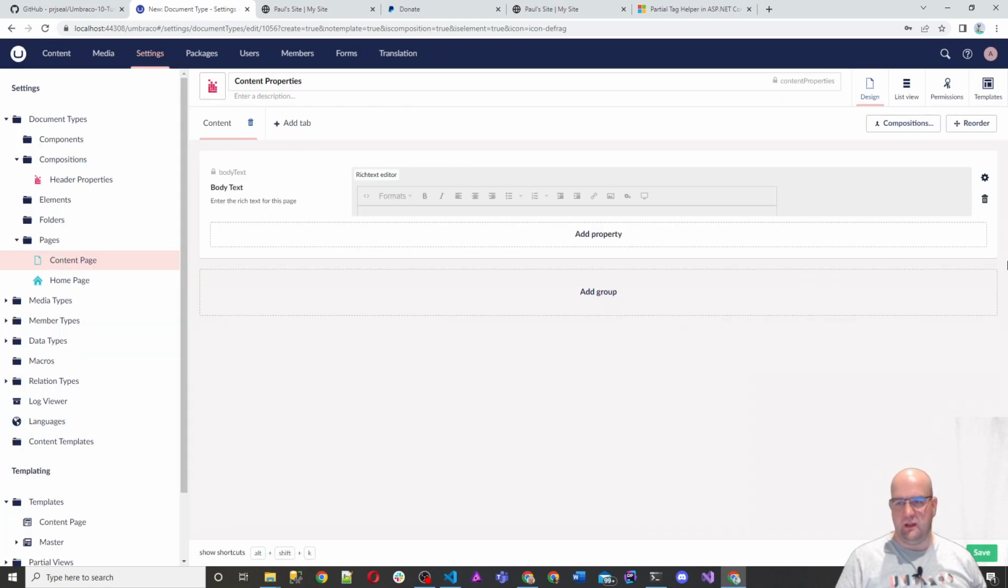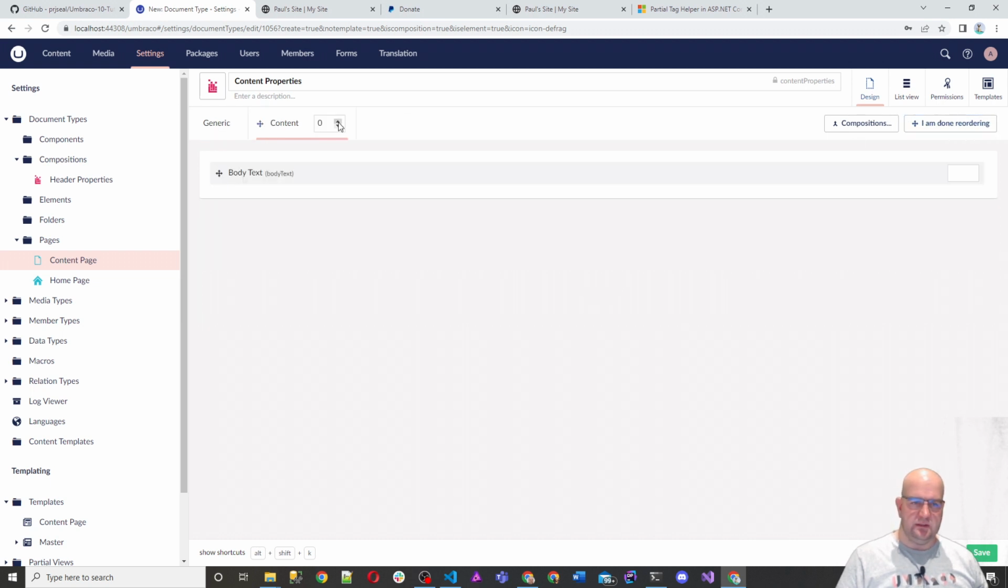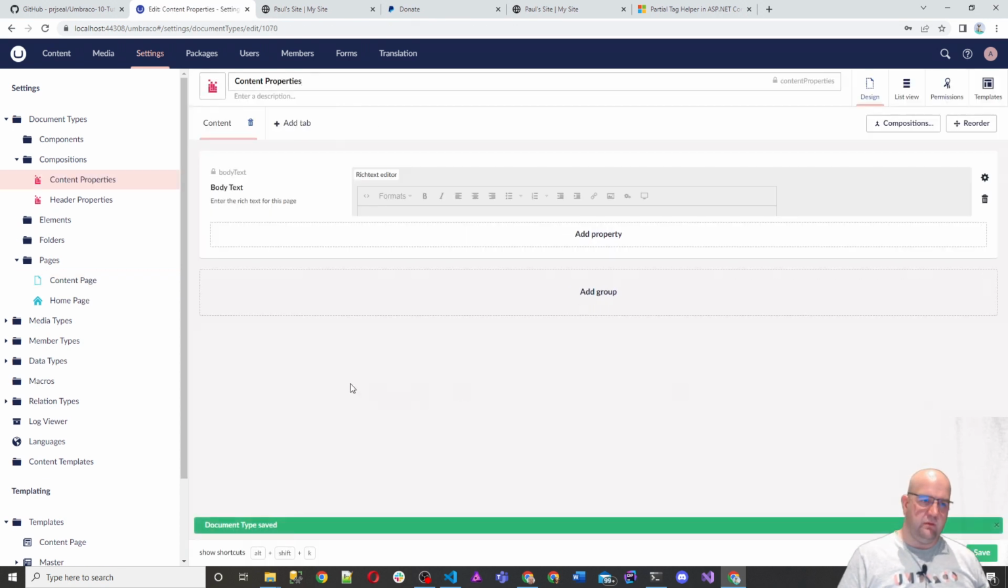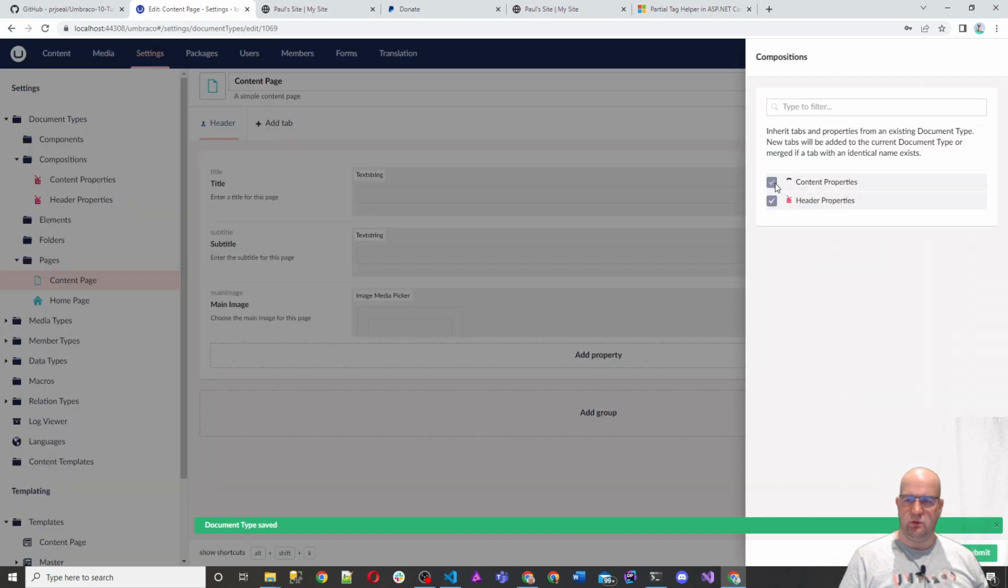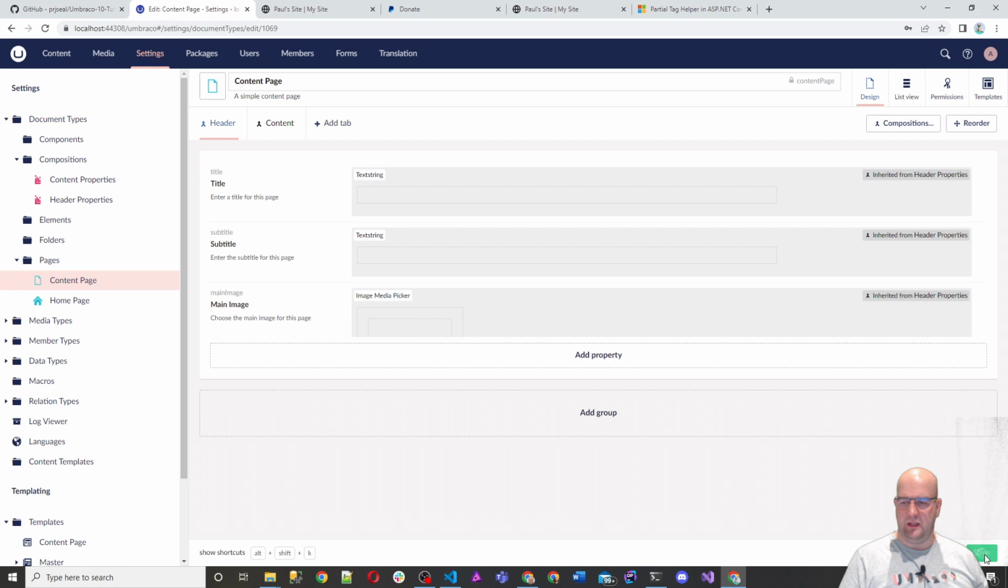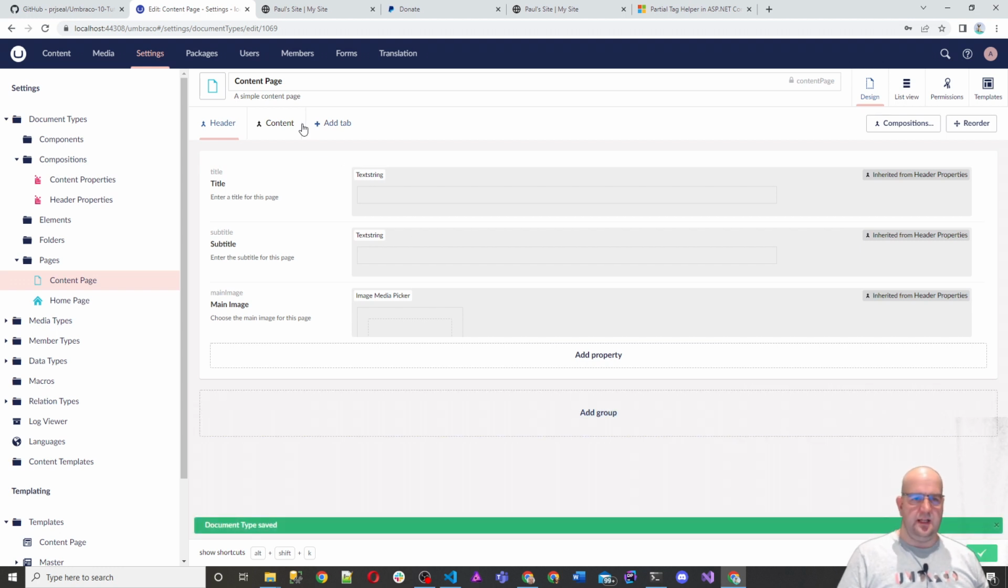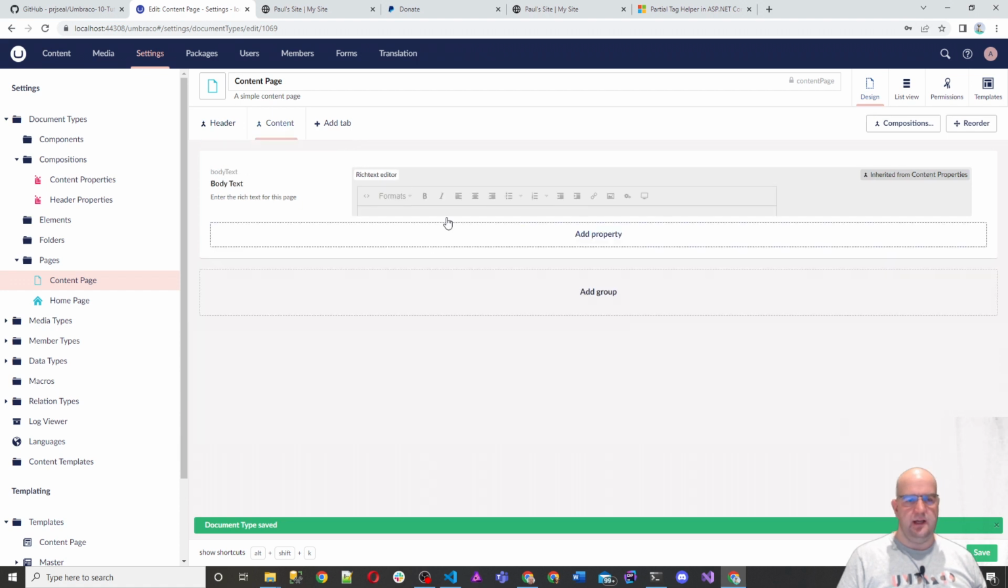Submit that, and then click on reorder. So we want content. I'll make this number 20 in terms of ordering for the tab, and then I'll make the body text property a 5 and save that. So then what I want to do on this content page, I want it to inherit from the other composition as well. Content properties, submit that and save. So now we have two tabs on this one. We've got the header, we've got content, and the content's got a property called body text.